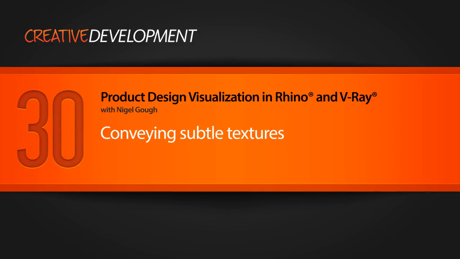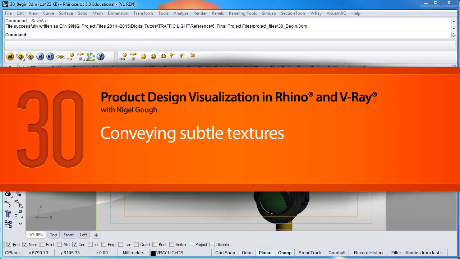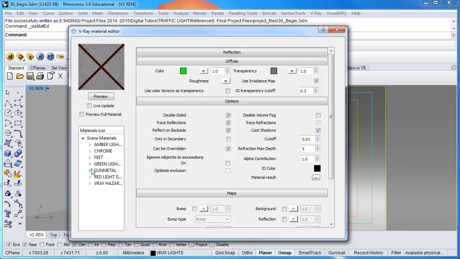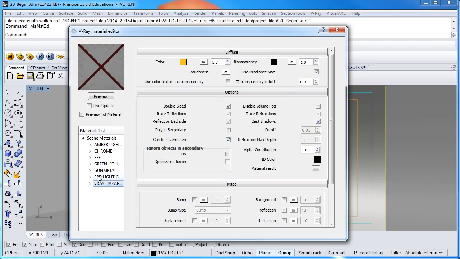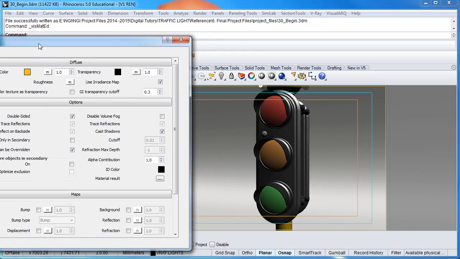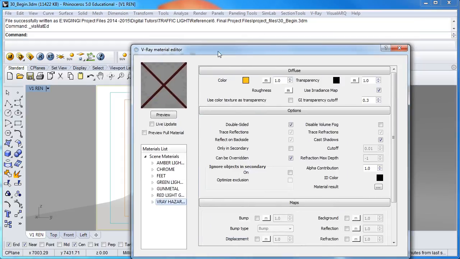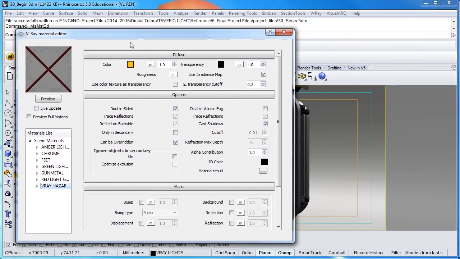In the last few lessons, we've gained a little bit more confidence using the V-Ray material editor, and we've learnt to create materials just using a diffuse layer in terms of the feet and our hazard yellow colour. And we've progressively, in the subsequent lesson, learned to add reflection and transparency to our materials. So in this lesson, we're going to continue to build on the light unit in the design, and we're going to add a little bit of complexity to our materials in the material editor.